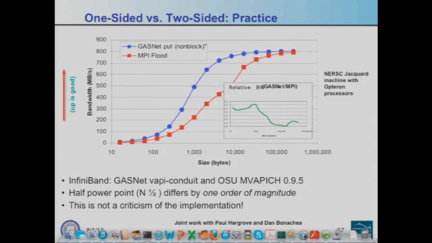This is some old data from an InfiniBand network, just to show you that it's not just a Cray system. This is even on Ohio State's implementation of MVAPICH. That's a fairly old MVAPICH implementation because this is an old graph, but you do see a significant difference here again in the bandwidth between the GASNet one-sided implementation and the MPI implementation. This is point-to-point. This is just a single network.